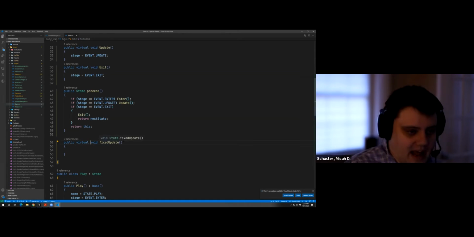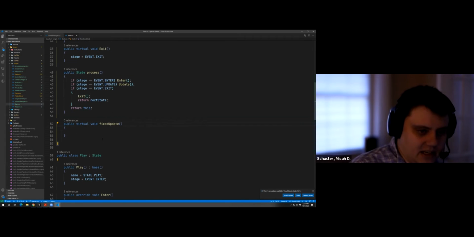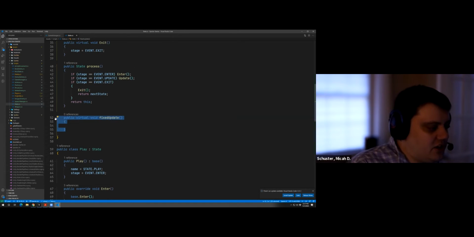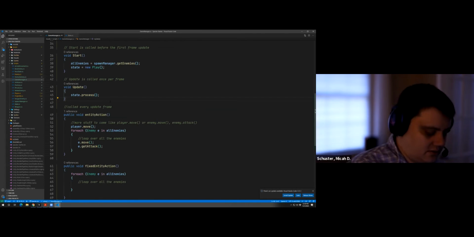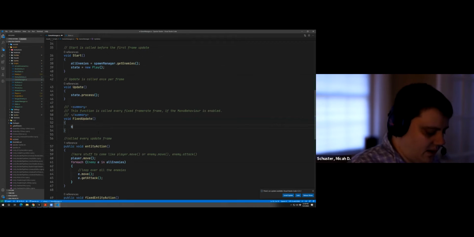We could also make it abstract because it doesn't really make any sense to have an implementation in this base class. So if you make it abstract, that's fine as well. We are going to override it in our derived classes. But I want you to think about this. If we have a fixed update now that we can call as part of our state machine, then in our game manager, we can have a fixed update, and we can call state.fixedUpdate.